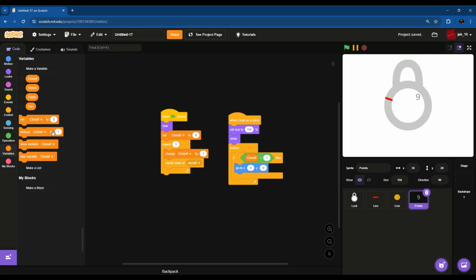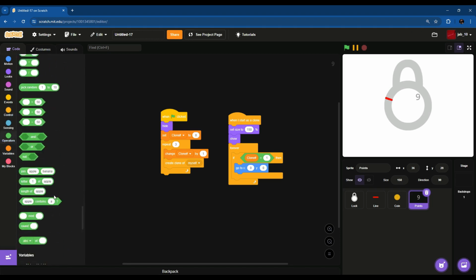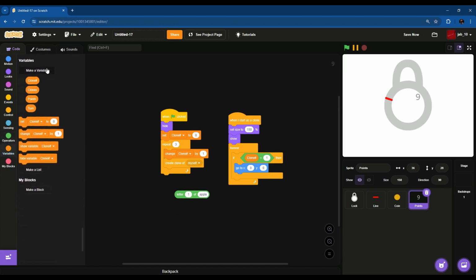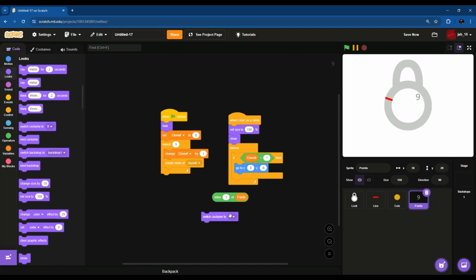And then you're going to go to operators and get a letter 1 of points. So go to variable, get points, and put it in this. So letter 1 of points. And then you're going to go to looks, get a switch costume to whatever, and put letter 1 of points into it. And then put it in here. I keep on forgetting, sorry.